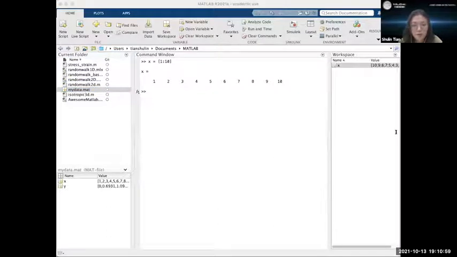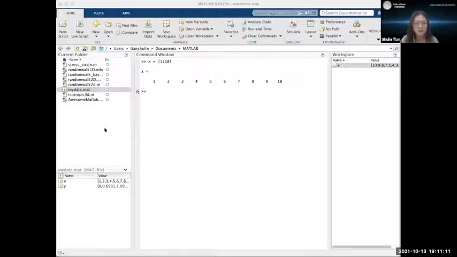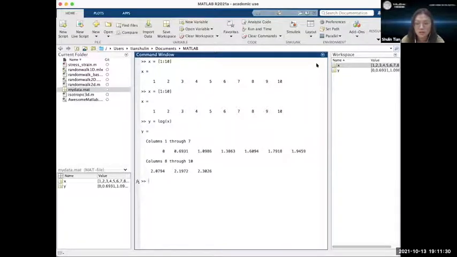And on your left hand, you can see the contents and file hierarchies in the current folder here. If you click one item, you will see the information of your file in the details window. Okay, let's write something to see what will happen. So we redefine x to be 1 to 10. Okay, then we define y to be log x. So we can see we have created two variables here.